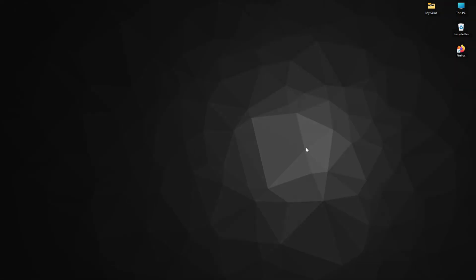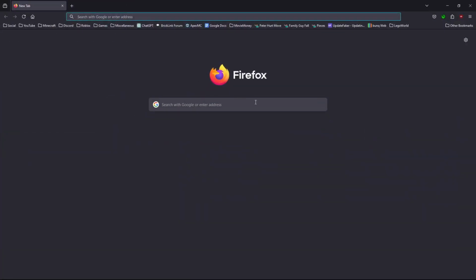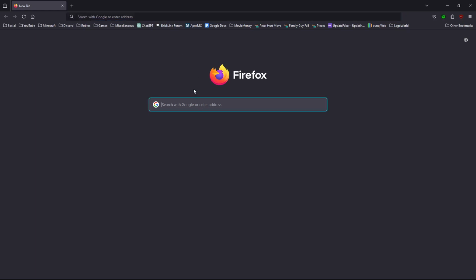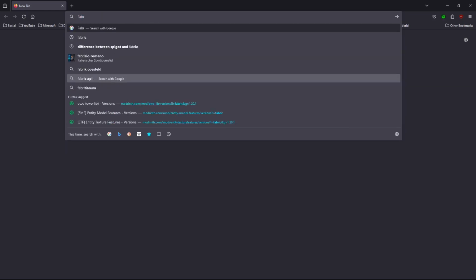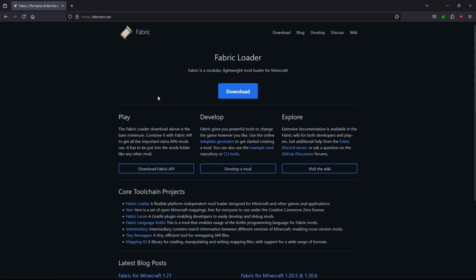So, first of all, of course, you need to open your browser. I actually need to pull that over here because I have a second window where I can actually see what I need. So, first of all, of course, we need to get Fabric. Fabric is the mod loader that actually allows us to run Minecraft mods. It is just like Forge, if you've heard of it. It is just a different mod loader.